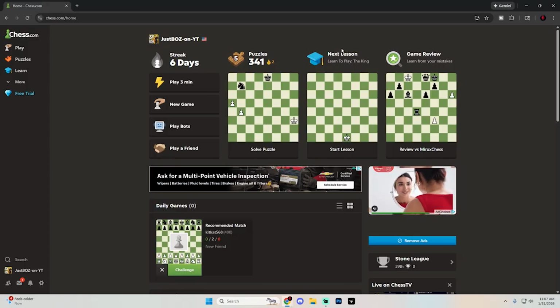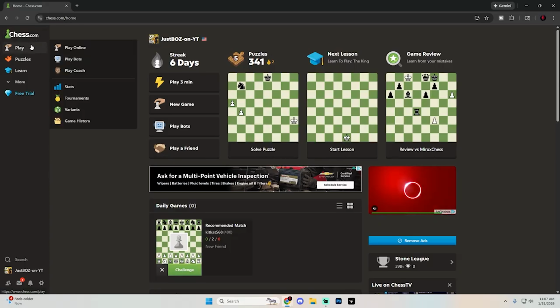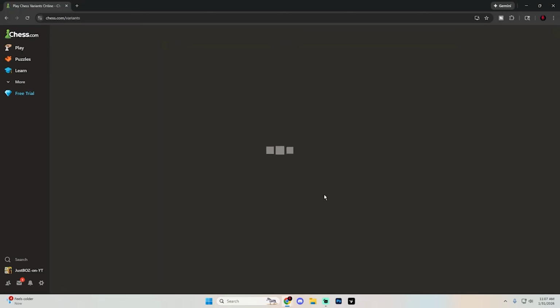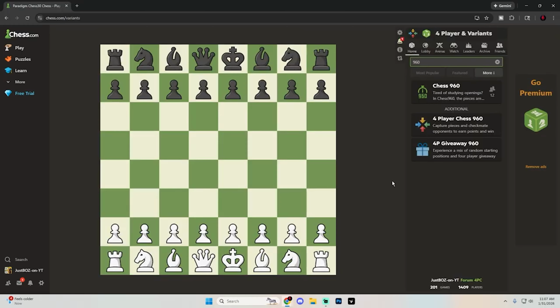Essentially, go ahead and hover over the play button and it's going to show a bunch of different play options. You could also just select it and it's going to take you to a page that looks like this. From here, you're going to see a bunch of different options where you could select something like chess variants, for example. And once you're on chess variants, you can select really whatever you like.